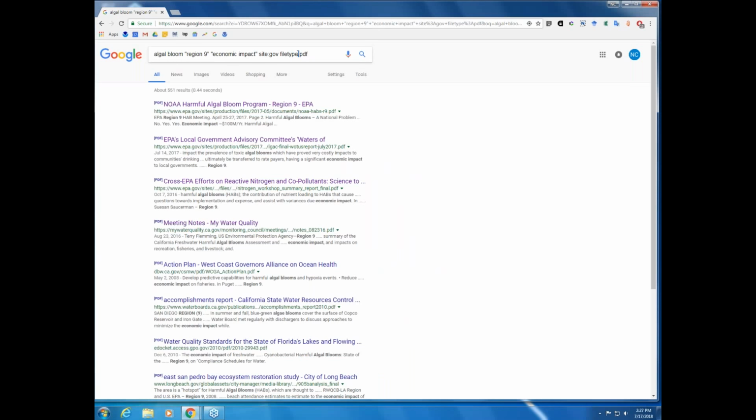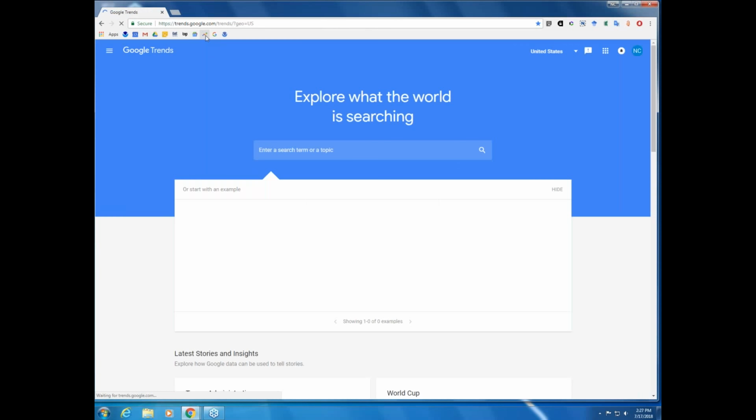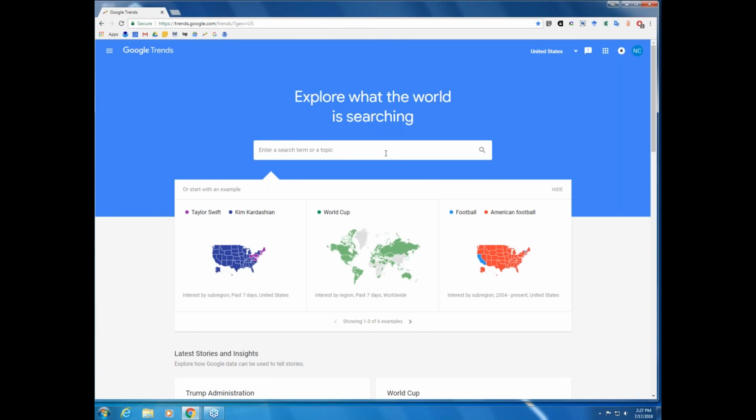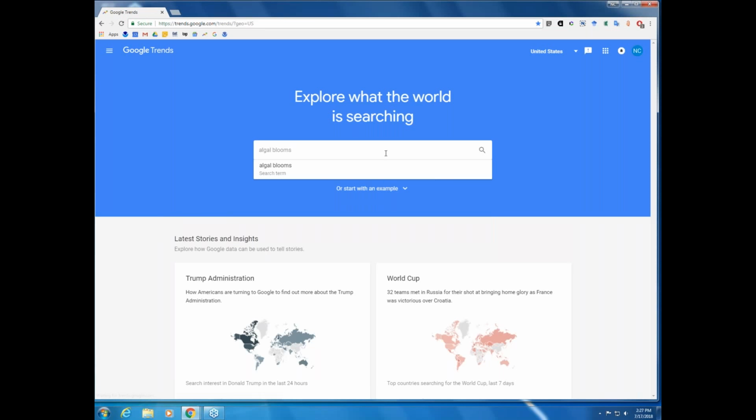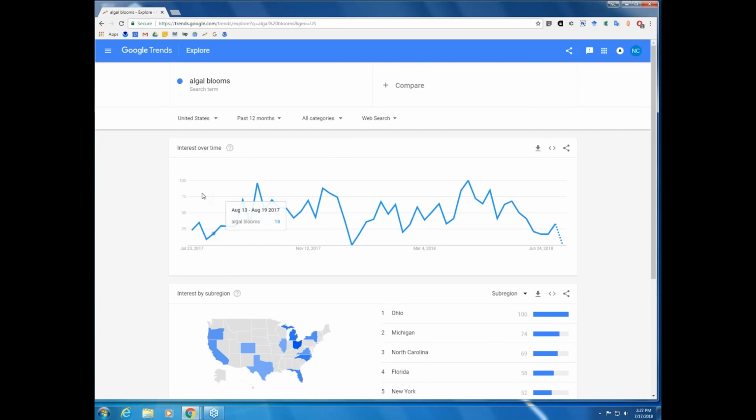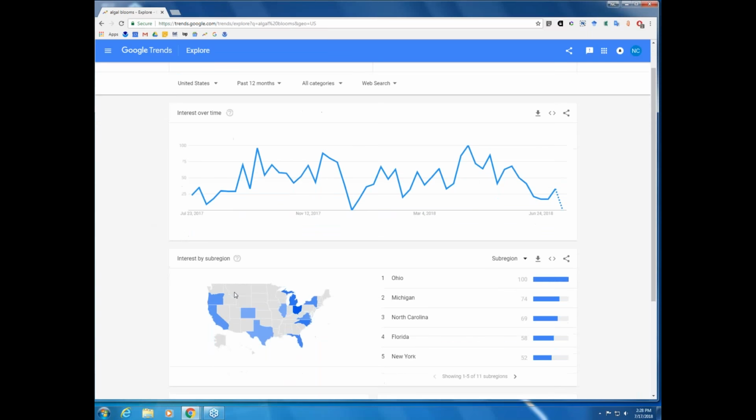And then I do want to show you another awesome tool, Google Trends. So looking at the topic algal blooms, we can use Trends, algal blooms. We can take a look at how this search term in particular is trending in the United States. Not only how it's trending, but how it's trending within states. So you take a look at California, the search interest is 46, 58 in Florida.